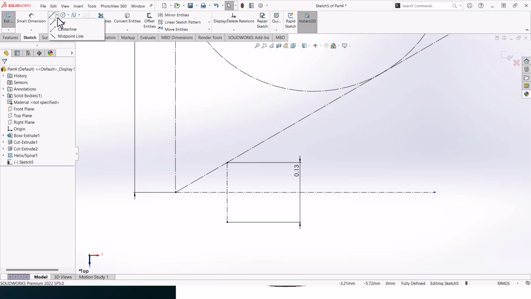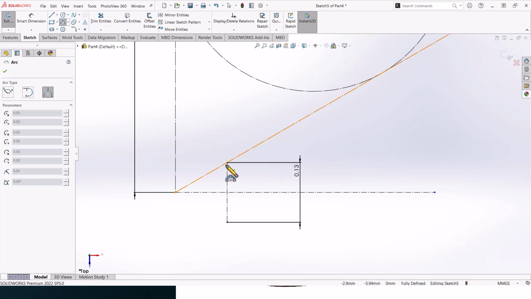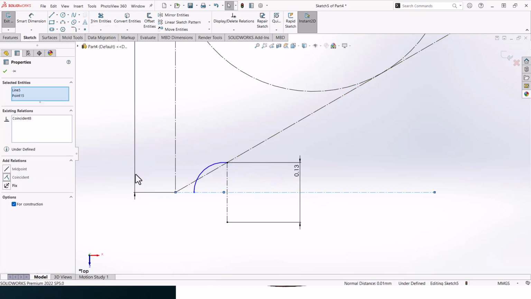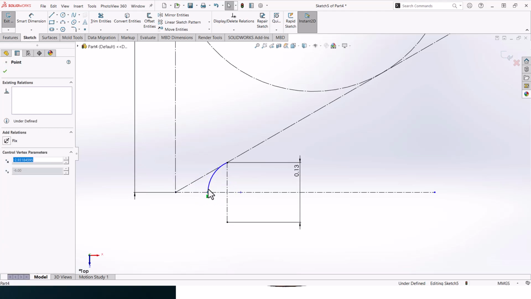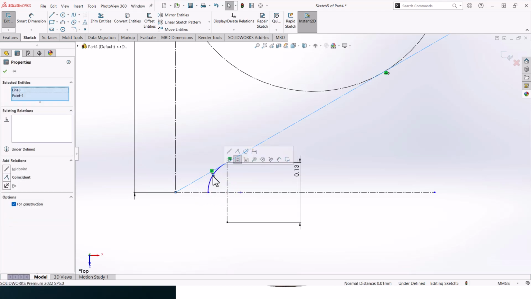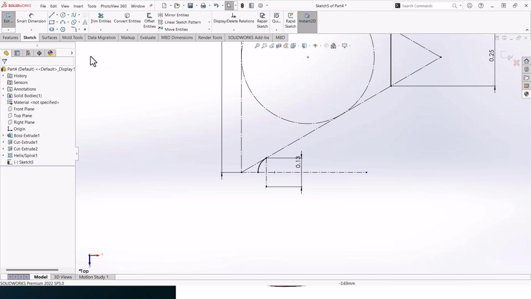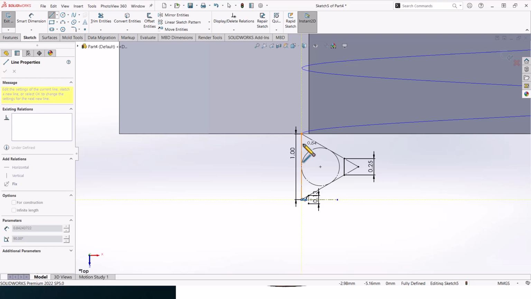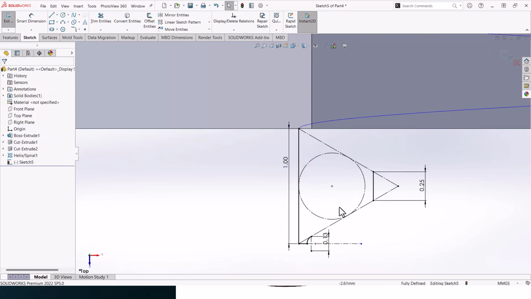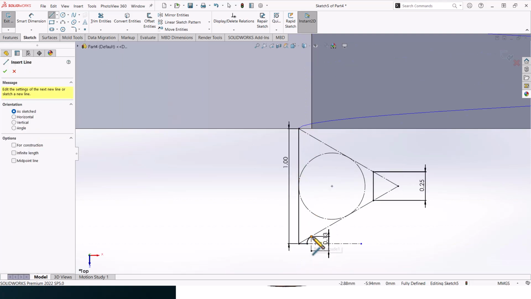And let's create our 3 points arc coincident. It should be tangent. Good. There we have it. Now let's create our line. Good. Bottom side as well here.